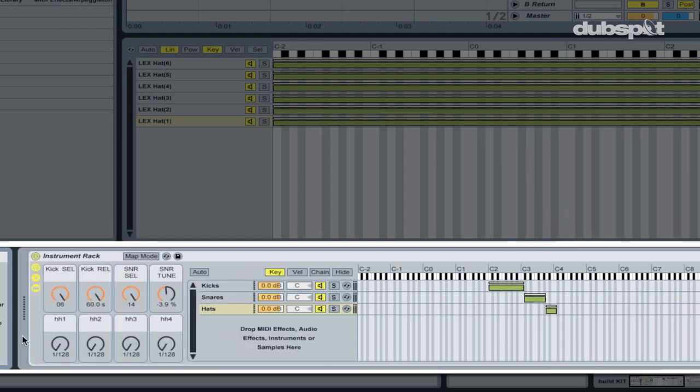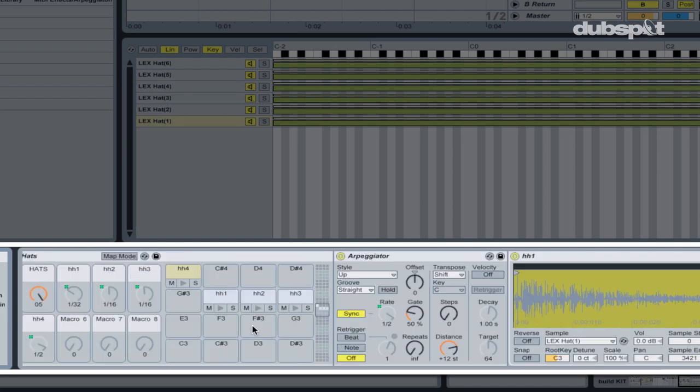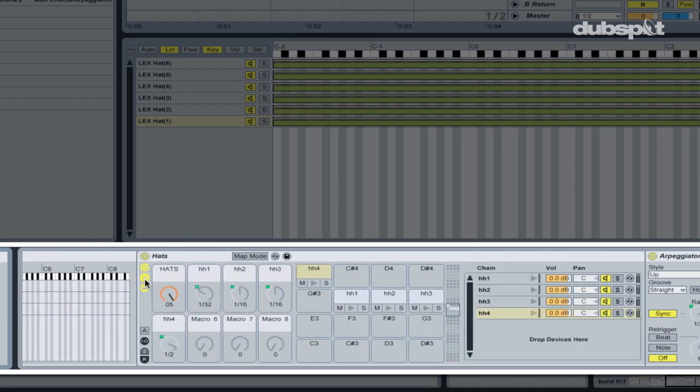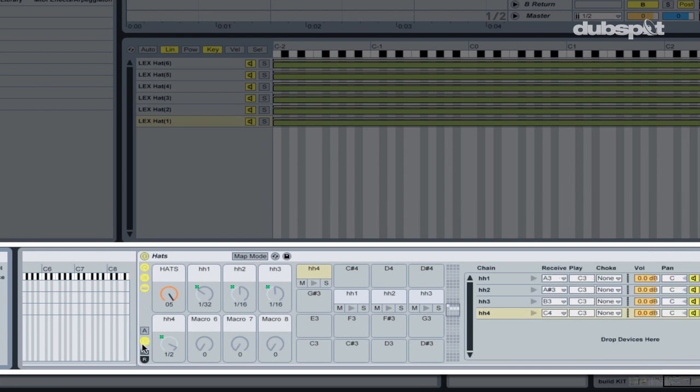So now you can see I have the ability to change the rate of each of those individual hi-hats with the arpeggiator. The last step is I want to go into this drum rack. I want to open up the chain view, and I also want to open up my input and output.